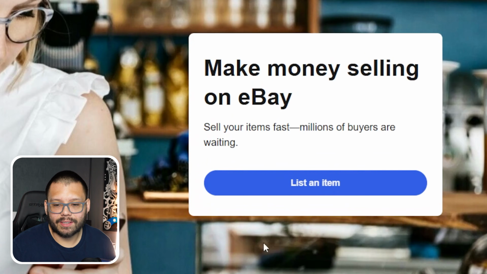So here, let's click on list an item. And I'm going to list this right here. This is actually a shift knob from my old Mustang. I swapped it out for a cooler one, and I kept the original, and it stayed with me the entire time. I really wish I still had that Mustang.